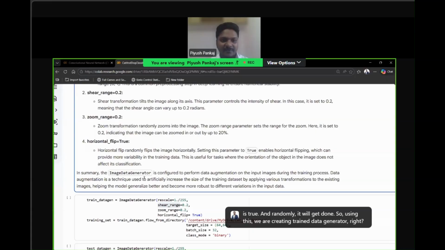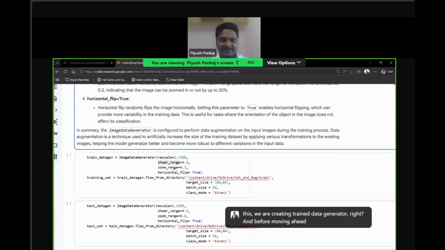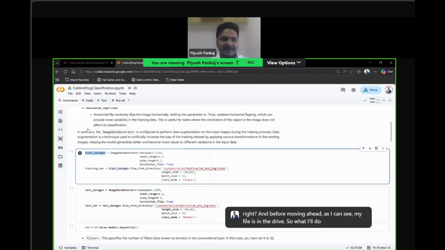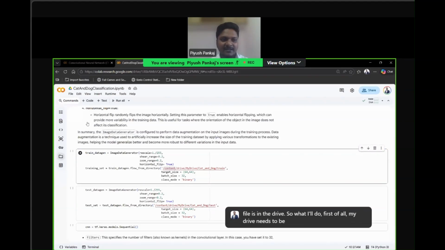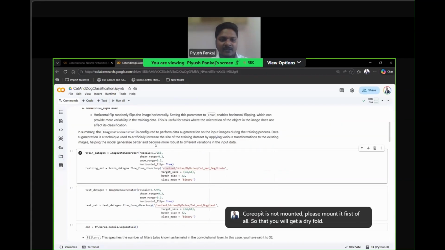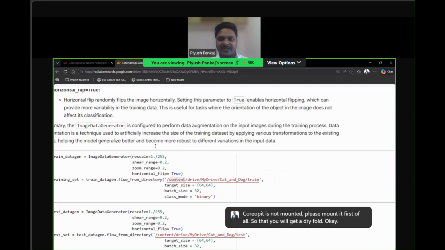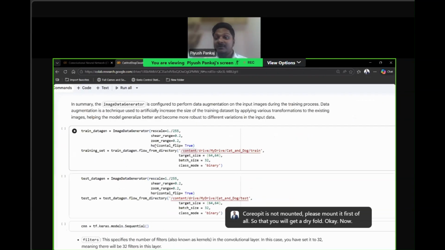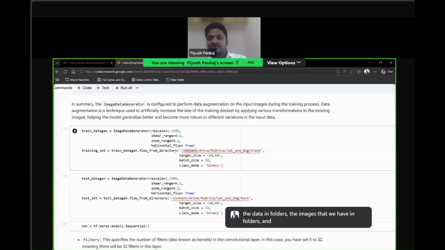Before moving ahead, as I can see my file is in the drive, my drive needs to be mounted first. For me it is already mounted. If it is not mounted for you, please mount it first so that you get the drive folder. Now we have the data in folders, and another term we use for folders is directory.